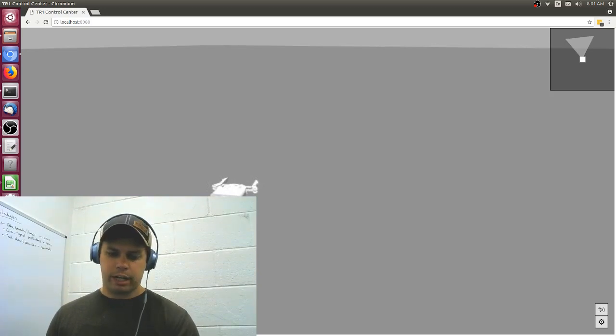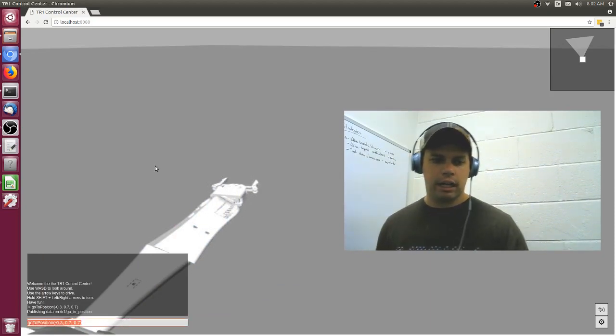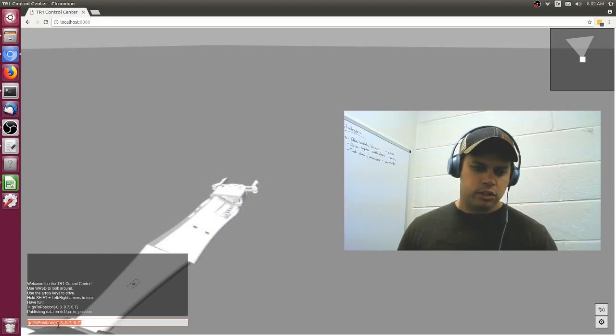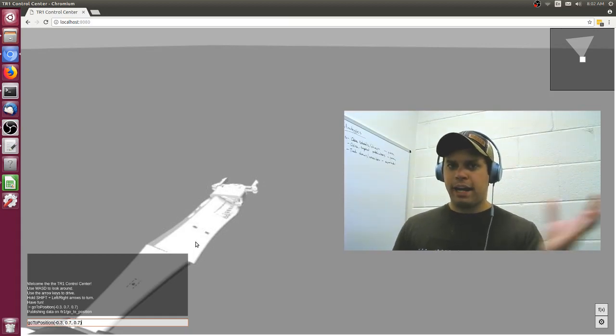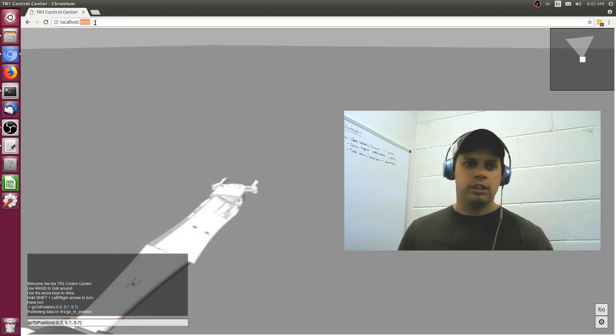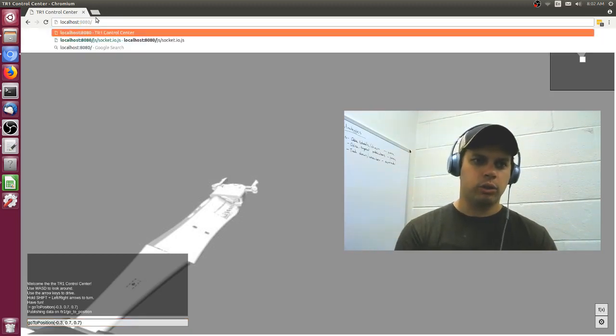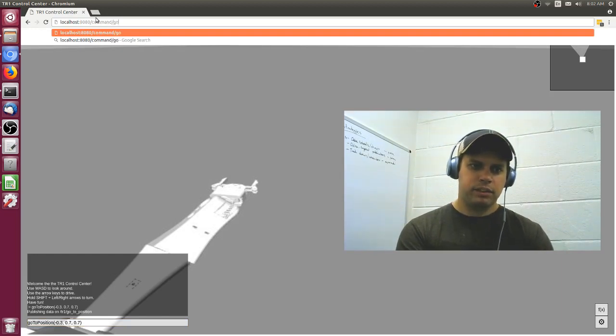So for example, I have this go to position command right here where I can enter the X position, the Y position, the Z position, and that gets passed to the server, and this actually gets sent to a command route. So it's posting data to localhost 8080 command, and I believe it's going to be like go to position or something like that, right?